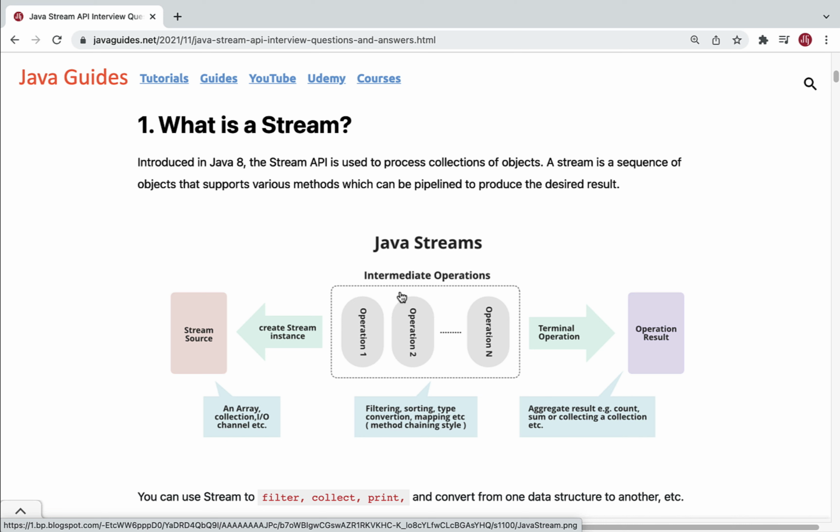Here you can see the intermediate operations like filtering, sorting, mapping, converting one object into another object. These intermediate operations return a stream object so that you can perform the terminal operations on the stream object. For terminal operations, you can see the aggregate operations like min, max, count, sum, and collecting a collection result. So these are some terminal operations.